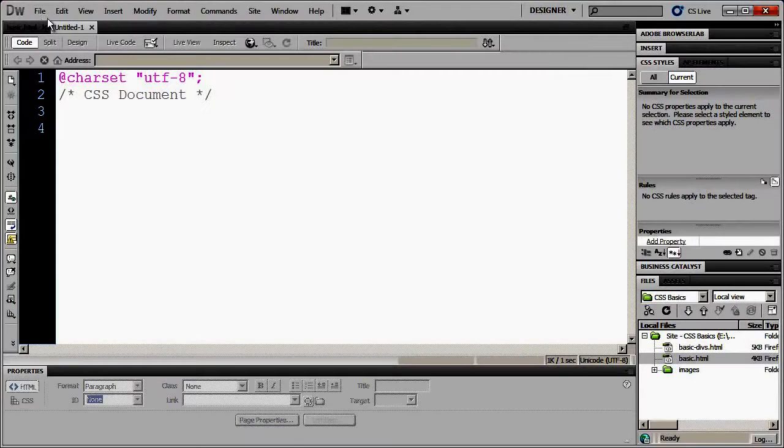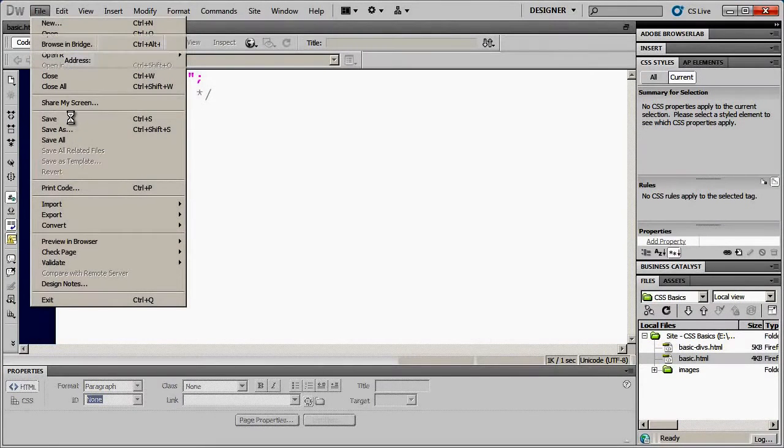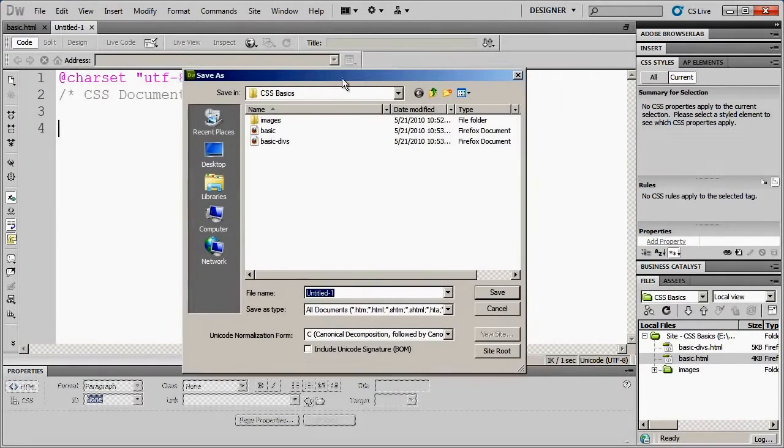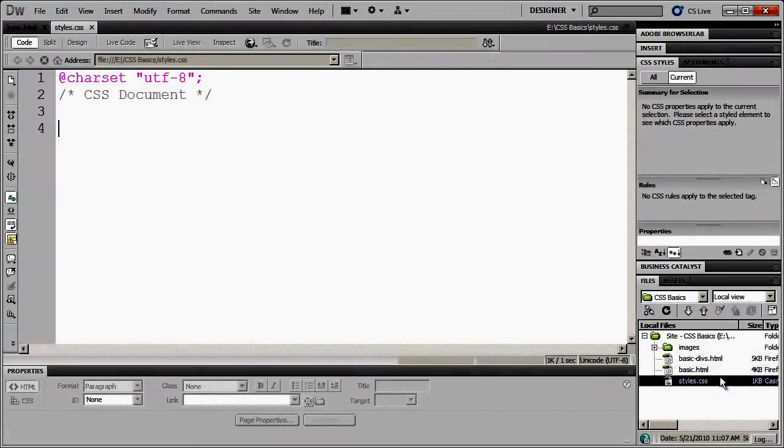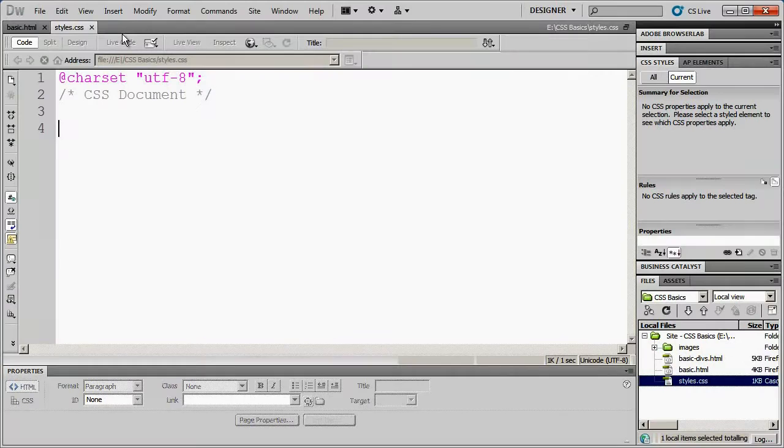And now that I've created it, I'm going to go to the File menu and select Save. And I need to save this file. I'm just going to call it styles.css. Your CSS files should always have the extension .css on them. And I'll click Save. And you're going to see in my Dreamweaver window, I now have styles.css.